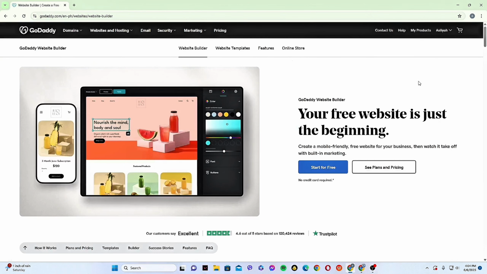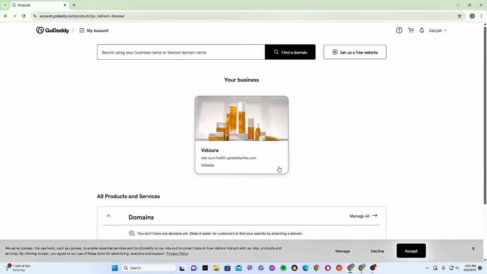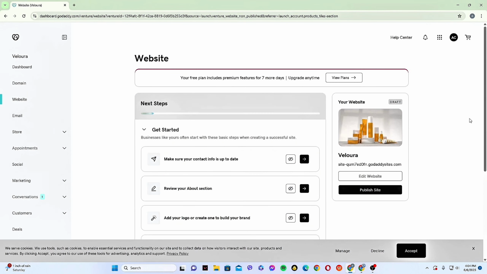Once you're in, head to the upper right corner and click on your name. Then, select My Products. Here, you'll see a list of your websites. Choose the one where you want to add the pixel. Now, click on Edit Sites.